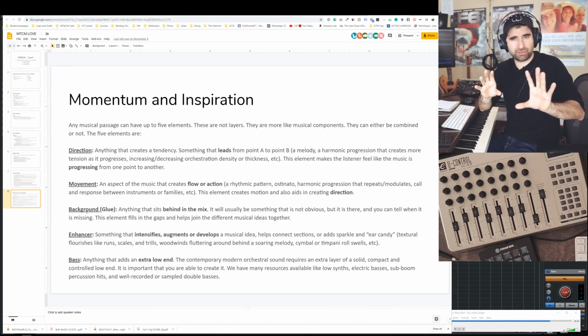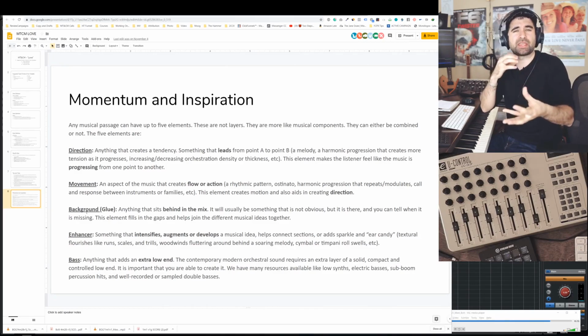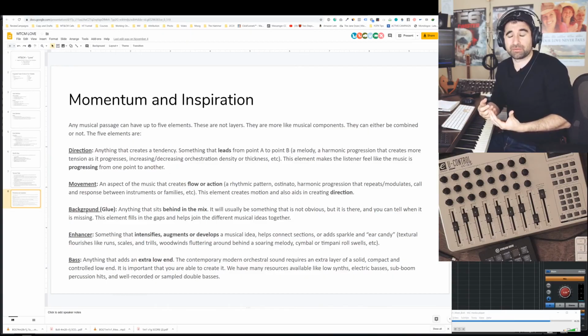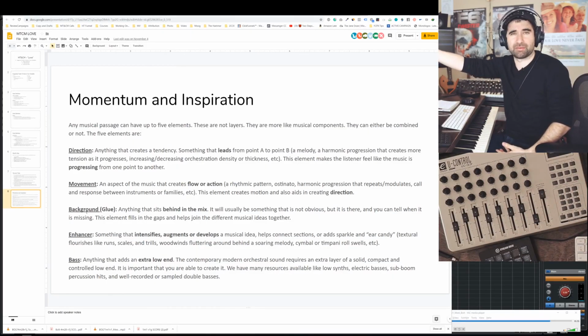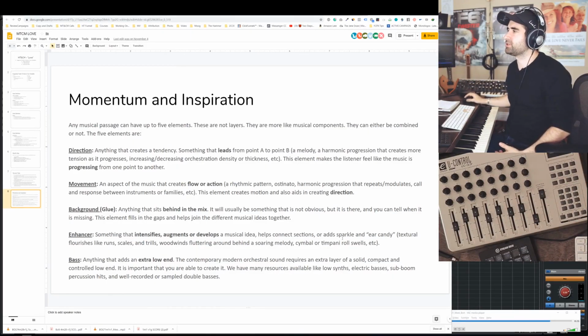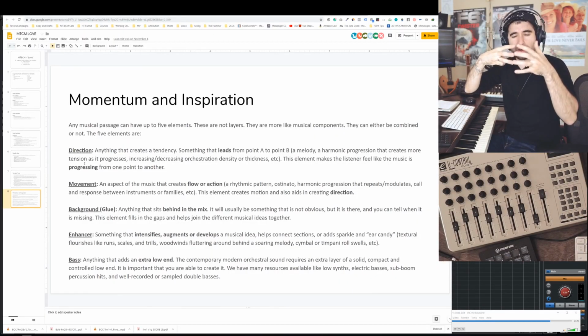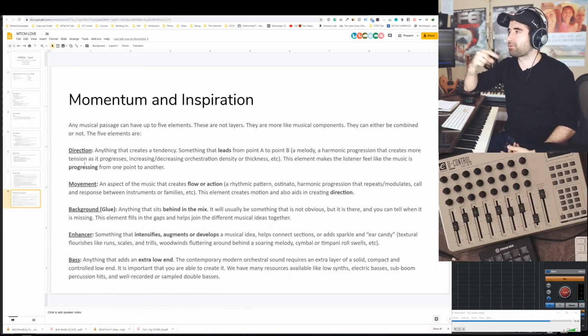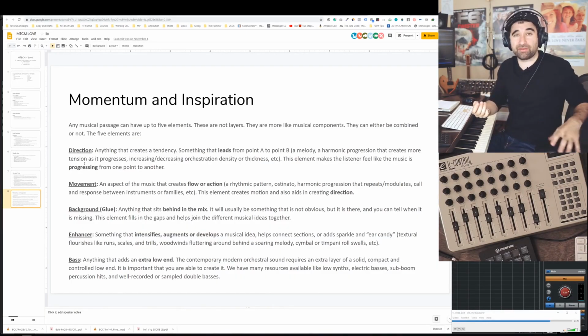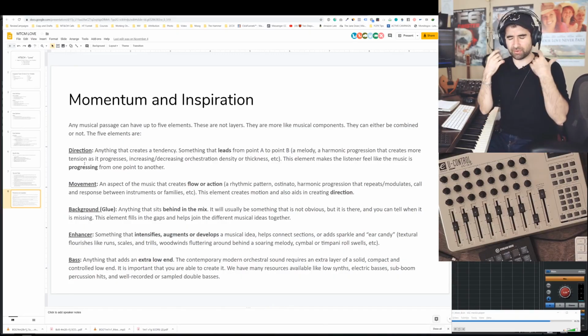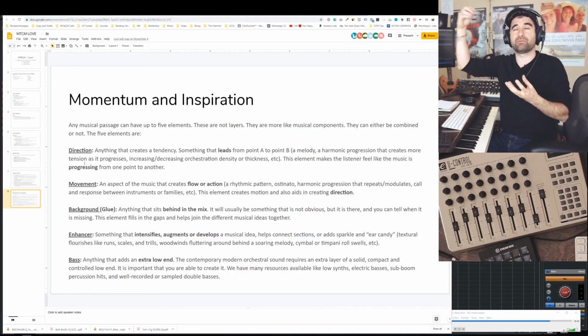We don't have to use the 3 elements at the same time. You can think elements, layers. You don't have to use them at the same time. Sometimes you find them all at the same time. So for now, just don't worry about these last 2. All these three elements, again, they don't need to be all together at the same time, but direction, movement, and background. Direction is whatever thing that moves us, the listener, from point A to point B.